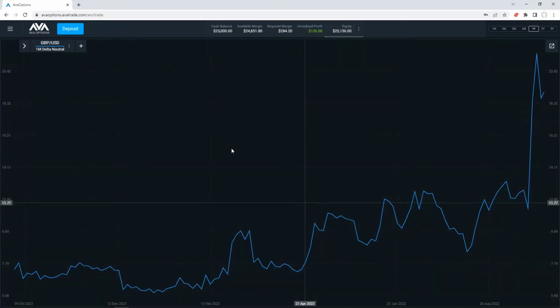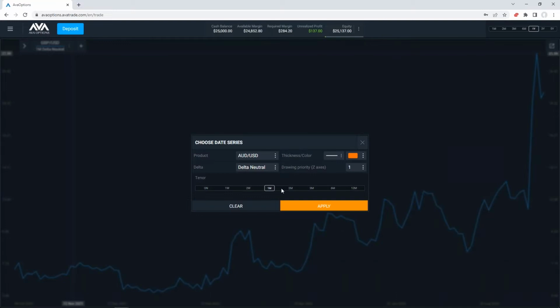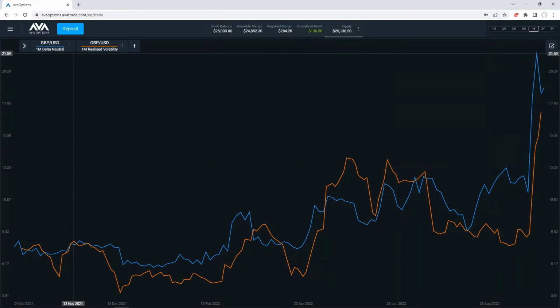I'm going to leave this on 1 month options, and I'm going to add a chart of realized volatility. I'll choose the pound, and I will look at realized volatility, 1 month vol again. And now you can see that, of course, we have experienced higher volatility. You can see in general that implied volatility generally is higher than realized volatility. That's simply the common risk premium for the options seller.